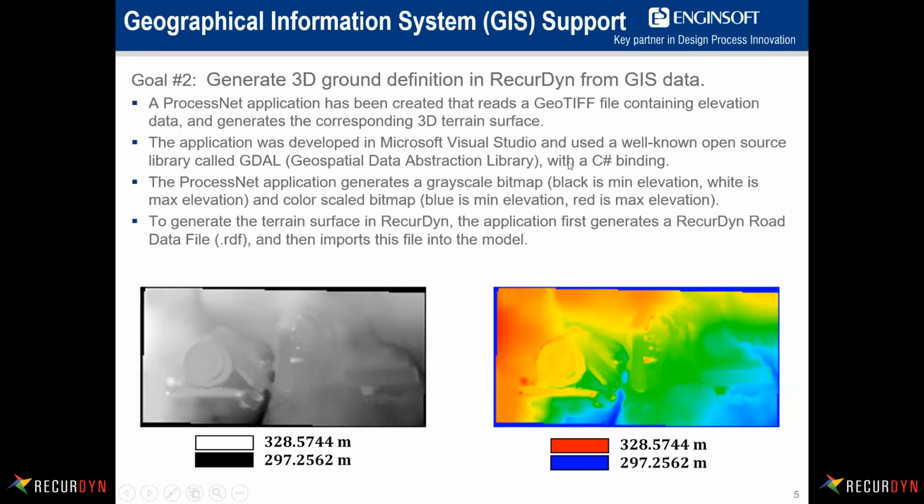And so with our research, and by the way, I should give a shout out. Nelson Wu did much of this work for this project, and especially did all of the Processnet work, and he's super skilled at that. And so he looked and found an open source library called Geospatial Data Abstraction Library. And then he found that there were different language bindings that could be accessed. Visual Studio supports C#, and there was a C# binding, so that helped make it more straightforward to be able to use that library.